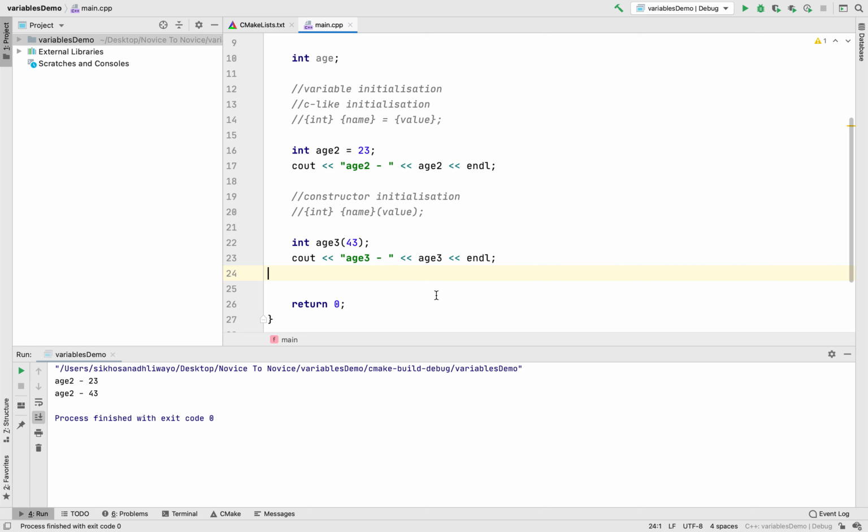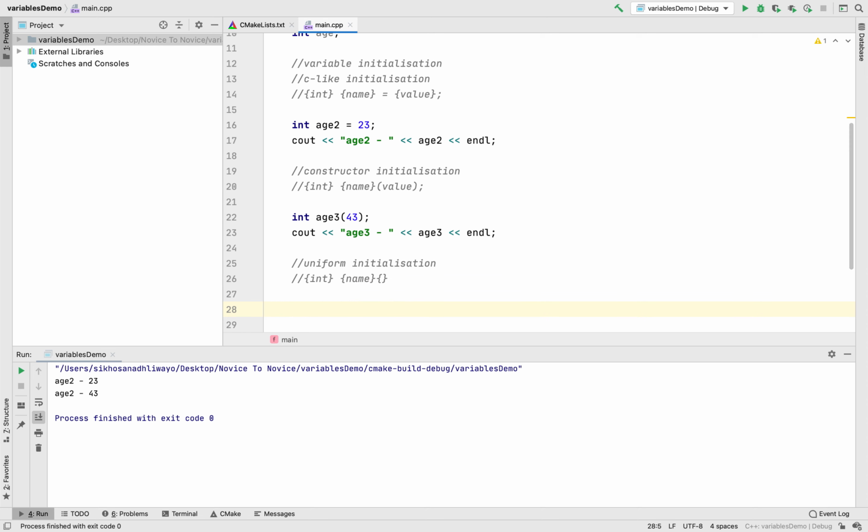Okay, and now the third method to initialize is called uniform initialization. And what is uniform initialization? I'm going to show you. Basically how it goes is you put in the type, and then the name, and then instead of using parentheses, now you use braces. So let's declare maybe h4. So int h4, and then you put the braces, and then you give it maybe 100.